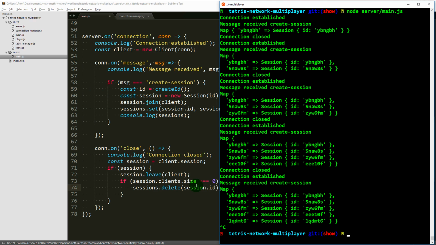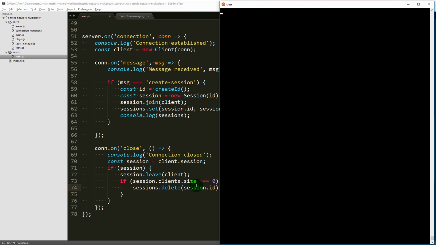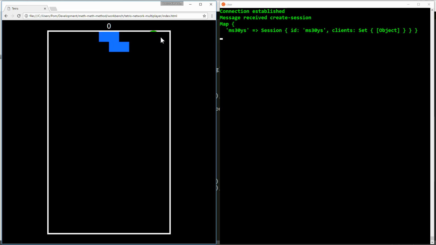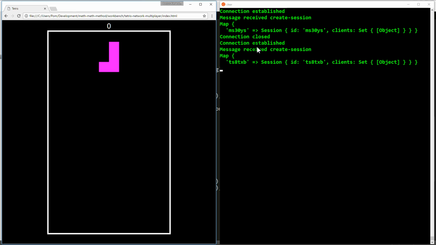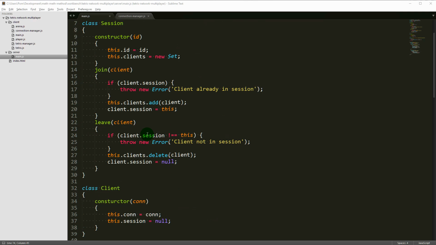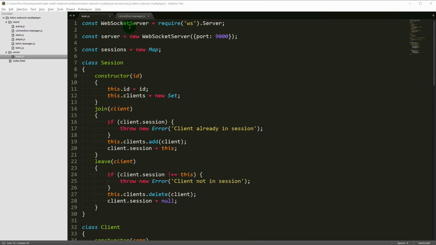So back to the server, clear and restart. And we connect and see what happens. There we go, new session. And if I refresh again, connection closed, message received, create session. And you can see here that it actually deleted the old session when the last client left. But now this server file here is getting a little bit cluttered, so we're gonna clean this up.